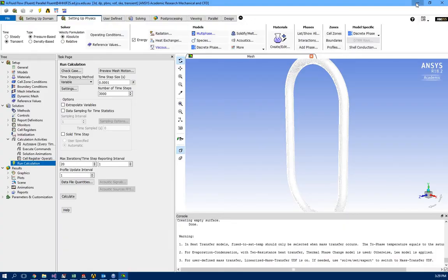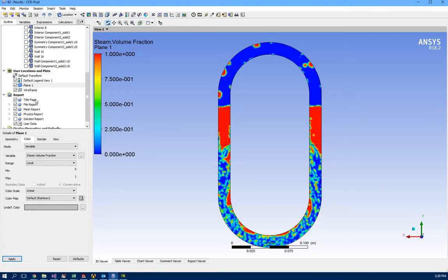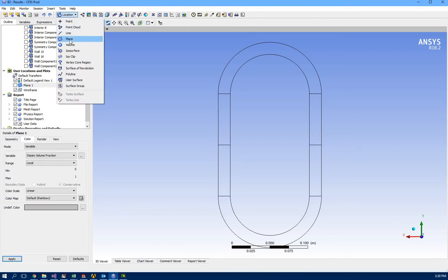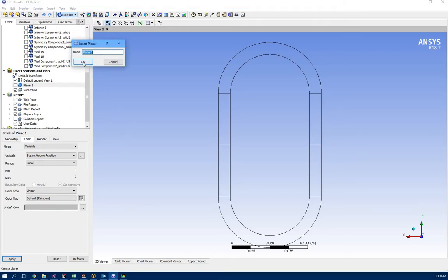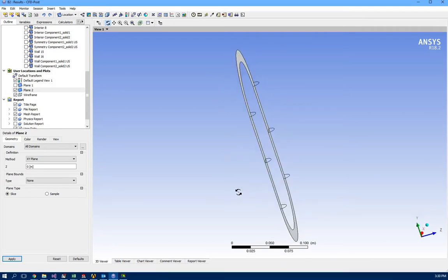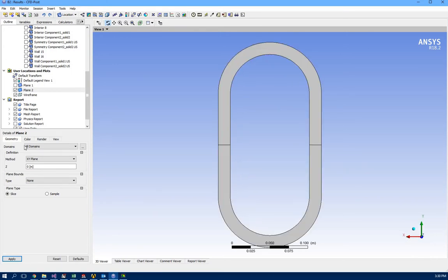I already solved this, and let's see the results. So to see the results, you're going to create a plane, and z is going to be 0. So if z is 0, this plane is going to be at that surface which we want to see what's happening. Okay, now I have my plane.